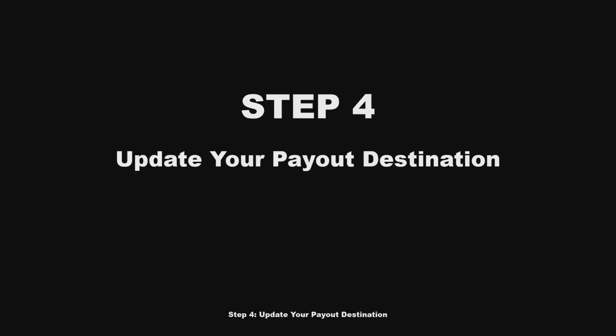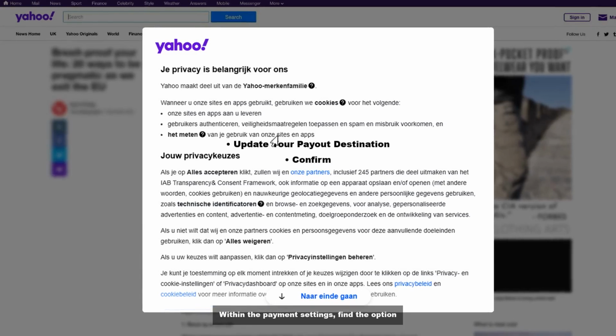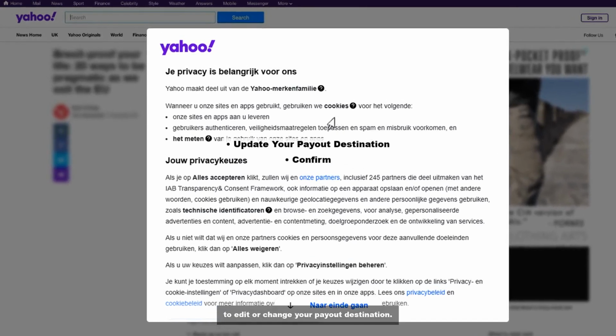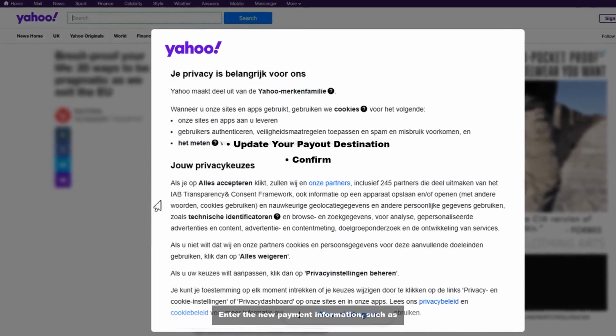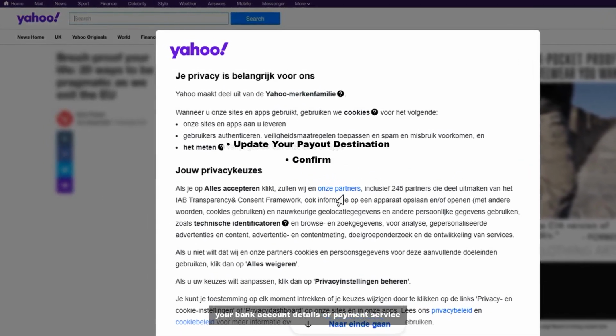Step 4. Update your payout destination. Within the payment settings, find the option to edit or change your payout destination. Enter the new payment information, such as your bank account details or payment service account, as required.